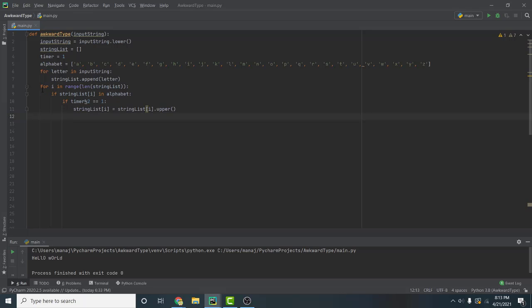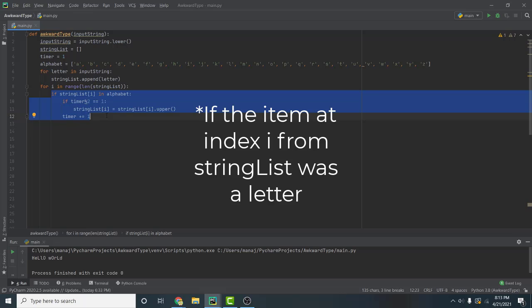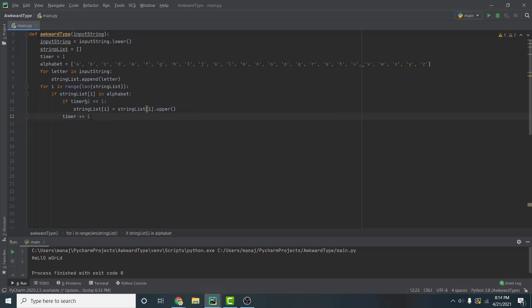And finally, for this for loop right here, we're going to end it with timer += 1. And we have to put it right here because we only want to increase the timer if we just put another string in uppercase. So that was the hardest part.